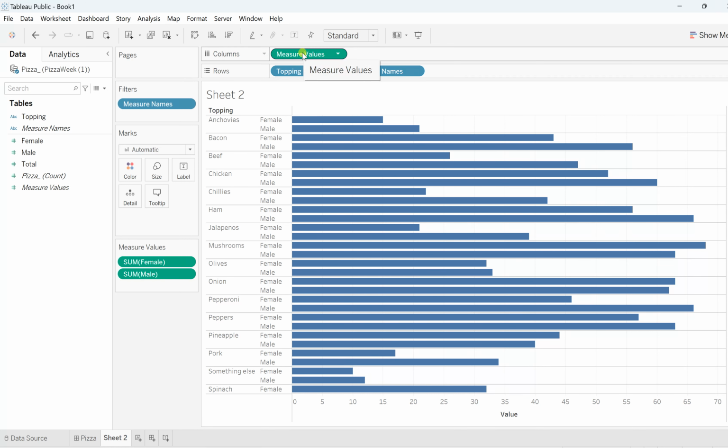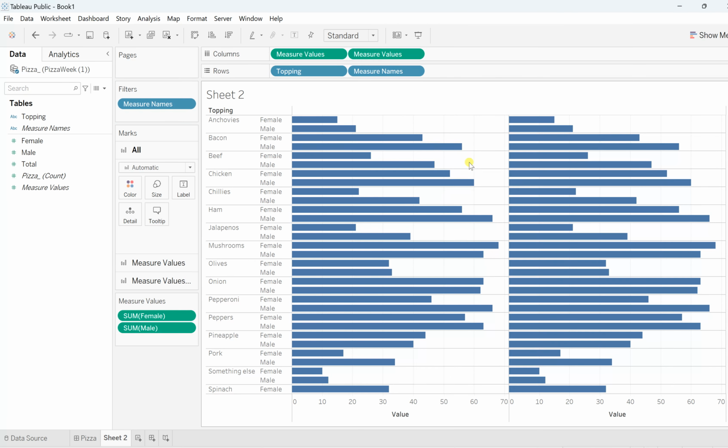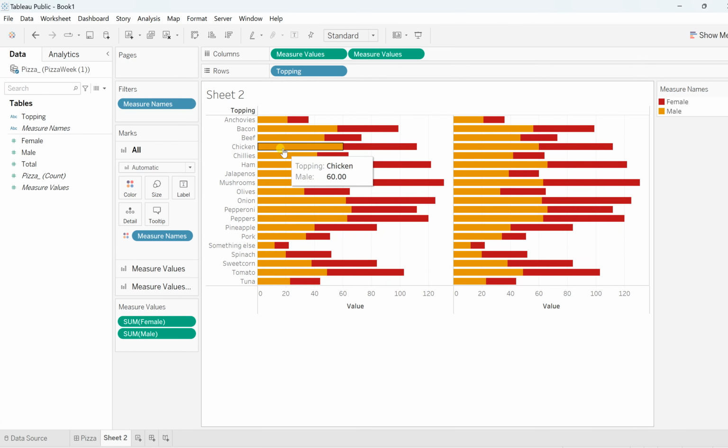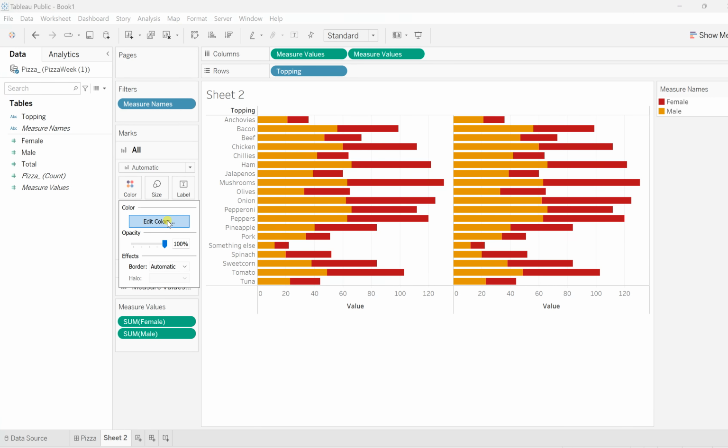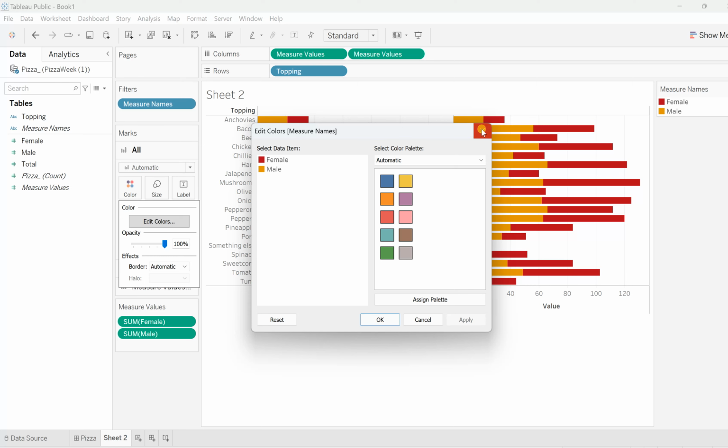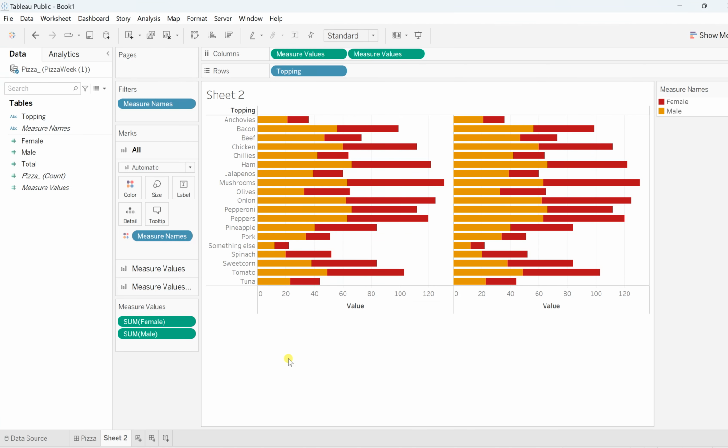Now click on this measure values and create another one and put it just next to that in the column shelf. The same two charts are created just next to it. Now drag this measure names from the row and put it onto the color. You will see the colors given to male and female. Right now they are red and yellow, which is the default. You can change this and edit the color for male and female, but right now I'll keep this as it is.